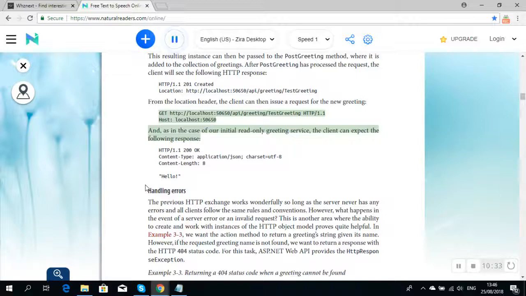As in the case of our initial read-only greeting service, the client can expect the following response. HTTP/1.1 200 OK Content-Type: application/json; charset=utf-8 Content-Length: 8 "Hello". Handling errors. The previous HTTP exchange works wonderfully so long as the server never has any errors and all clients follow the same rules and conventions. However, what happens in the event of a server error or an invalid request?